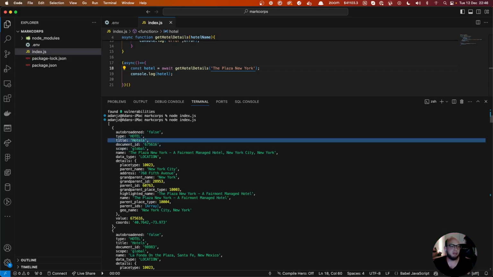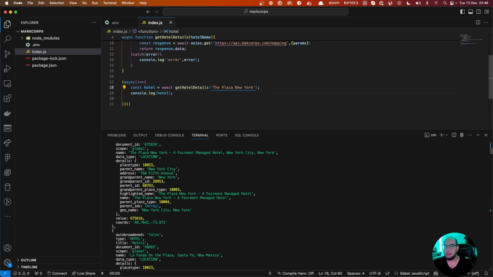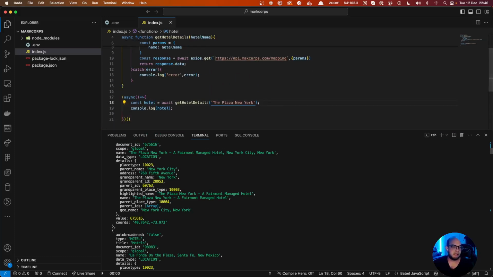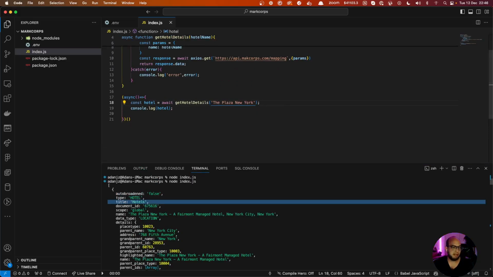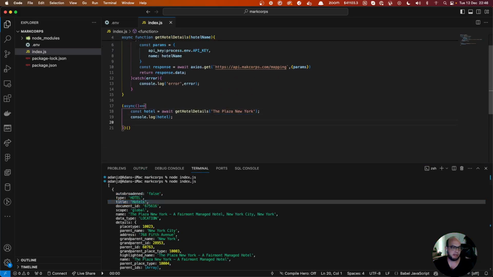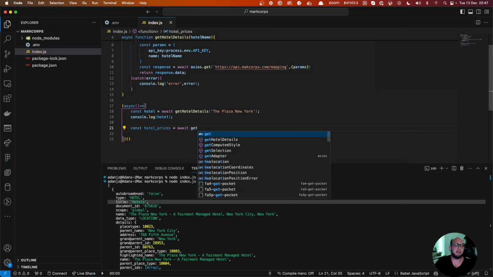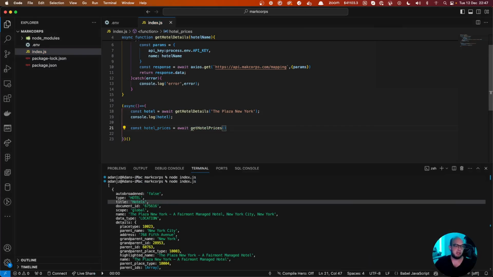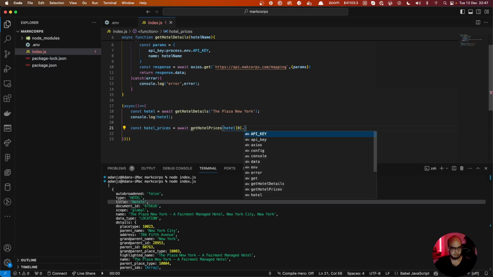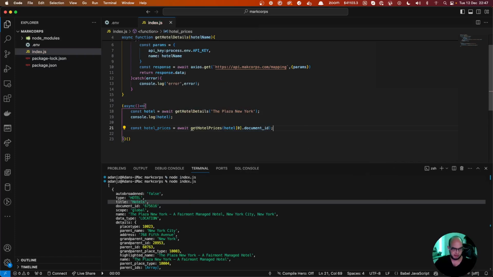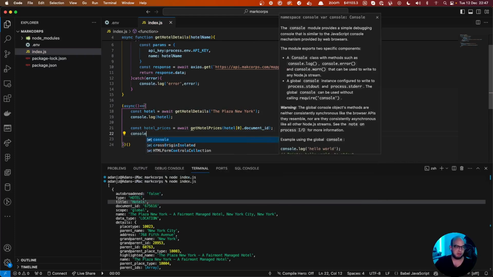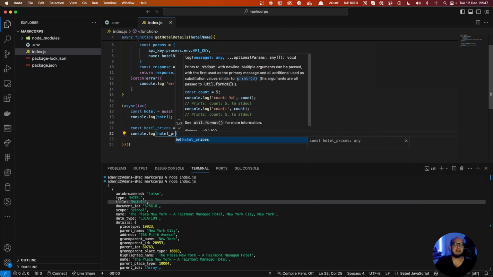Okay. So what we're gonna do now is we're gonna get the hotel price using that ID. Okay, so basically we know that the first item here, so let's do const hotelPrices equals await, let's call it getHotelPrices, with the hotel[0].document ID, and let's do console log of the prices.